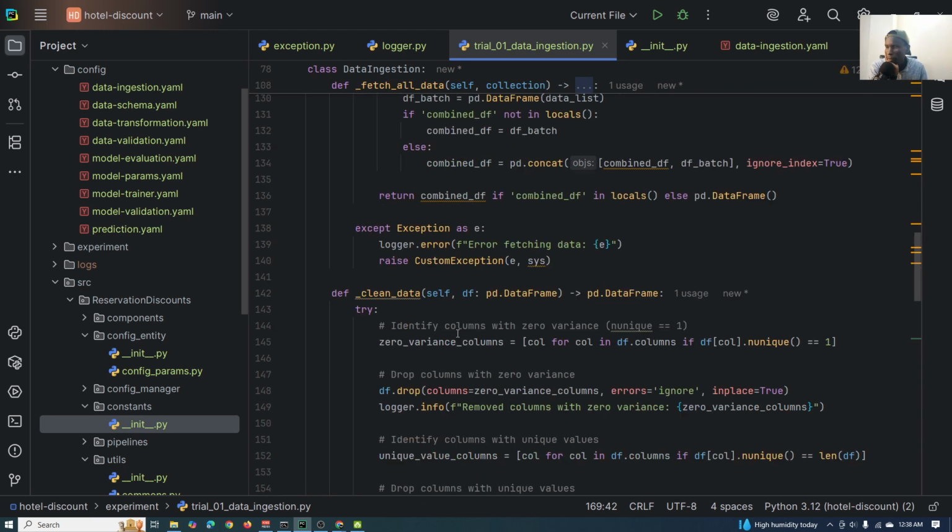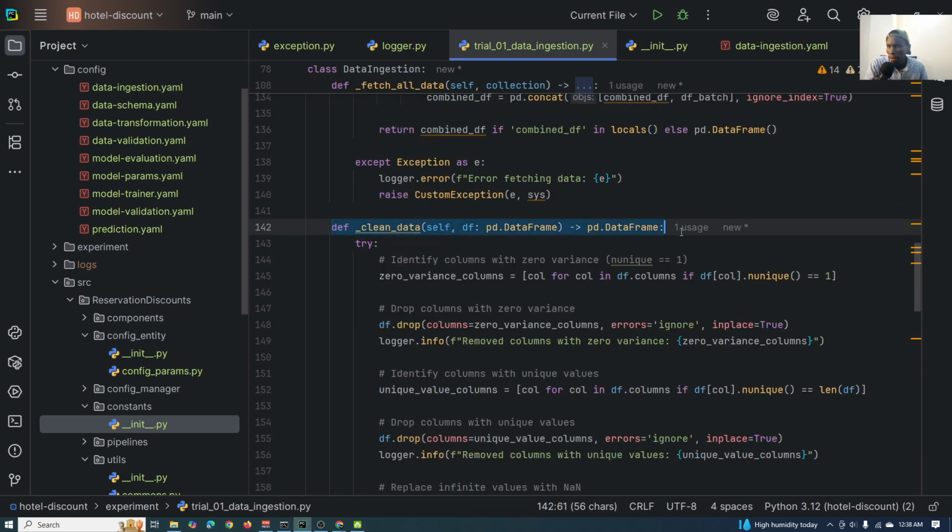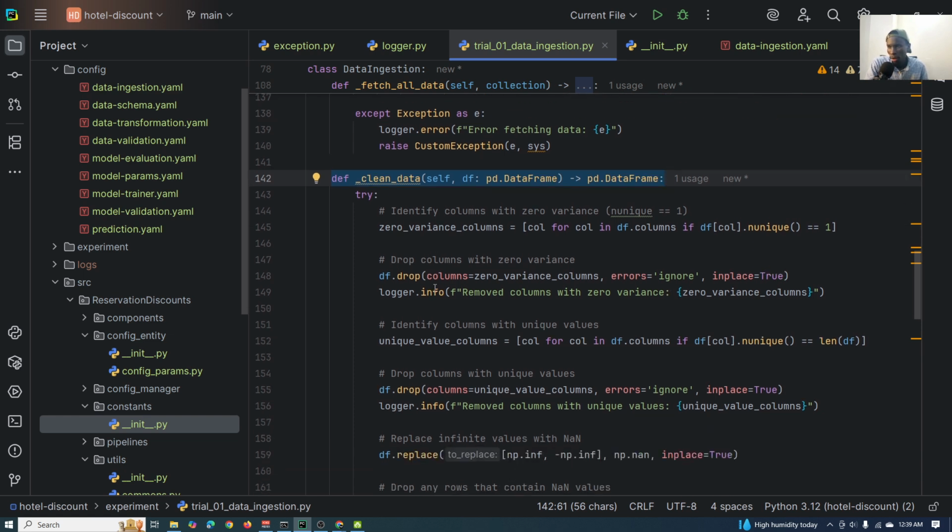So what we are doing here is creating our function clean data. This function is going to do the initial data cleaning processes. There are some things that we want to do with our data. The first thing is to remove columns with zero variance. This is where we only have one unique value within a column. We want to do away with those columns because they don't add any value to our analysis downstream. Then you're going to drop columns with zero variance. So once we identify them, we drop those columns.